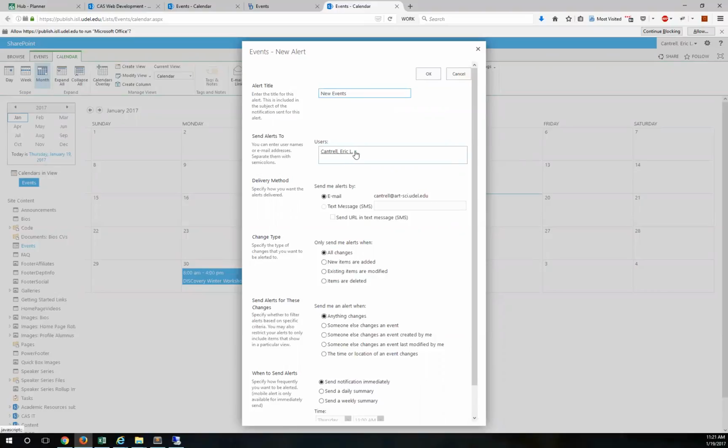So alert title will be new events. The user that the alert is for is going to be Tim. Tim, which email account do you want this sent to? Both will bounce to my Exchange account, right? Yeah, I think so. So I'll use your ArtSignet one.